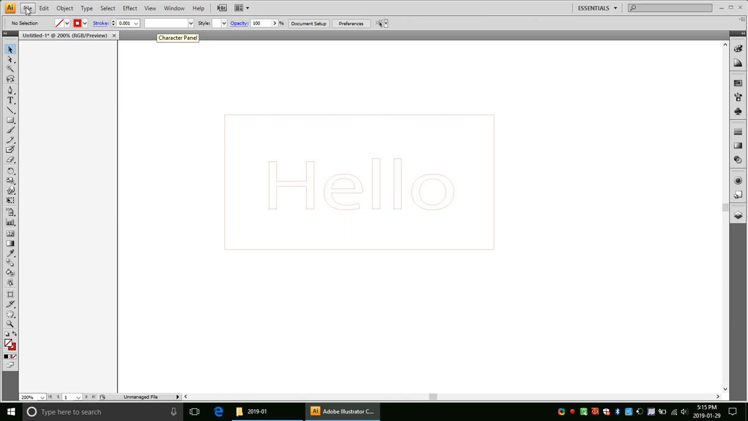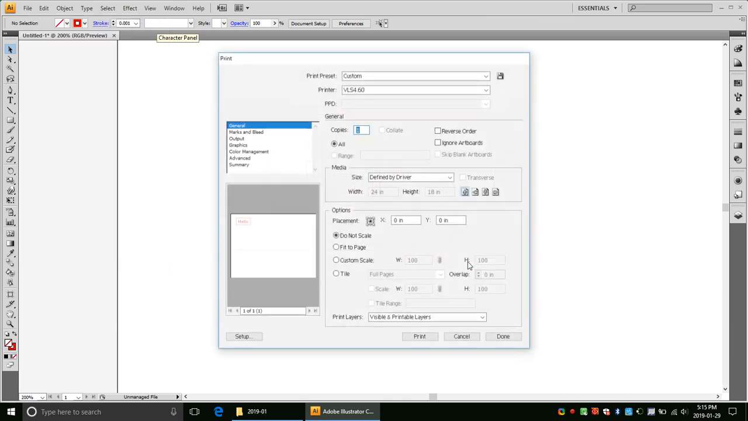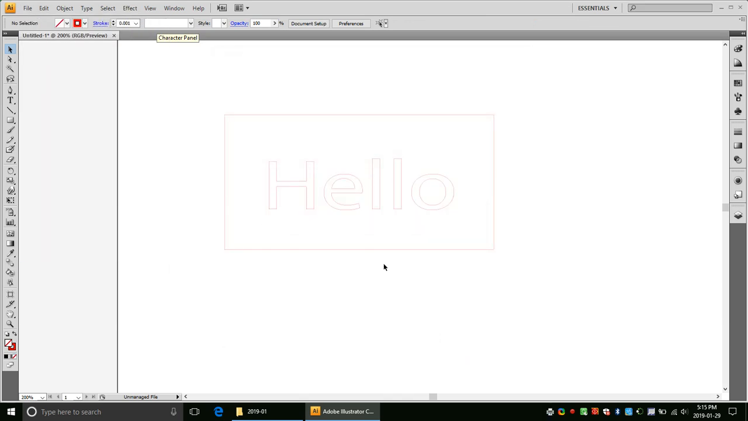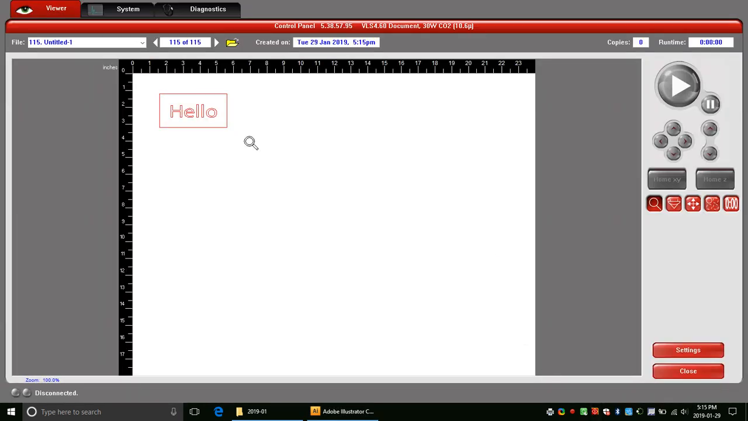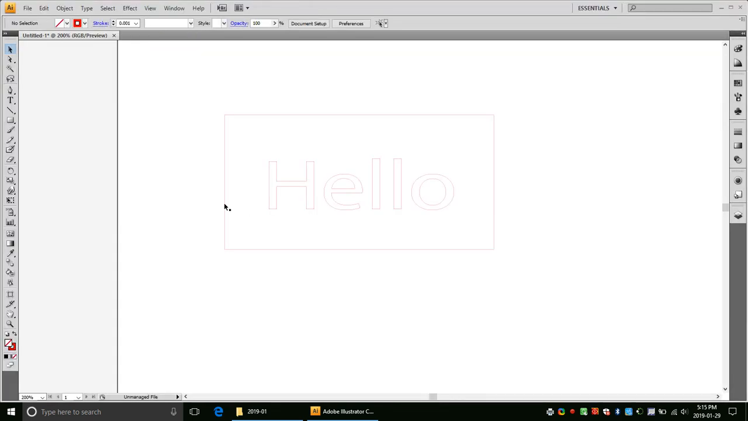And I could go to File, Print, and Print again. And if I come down here to the Universal Laser, you can see it's all in red. And that's going to cut out on the laser. You probably don't want to cut the word out though. All right, so this concludes this tutorial just on how to get started.